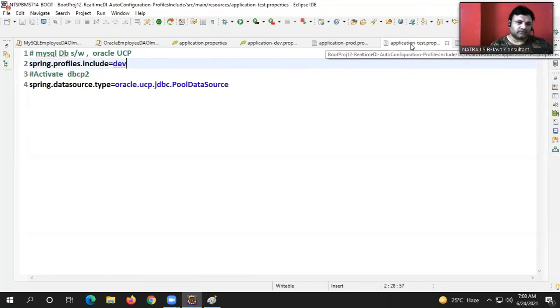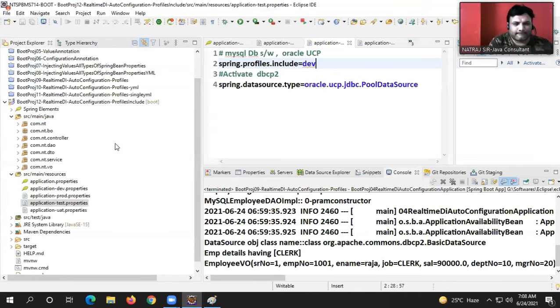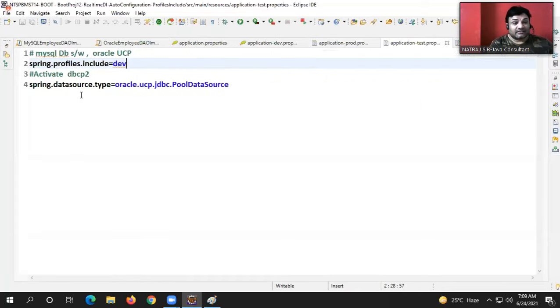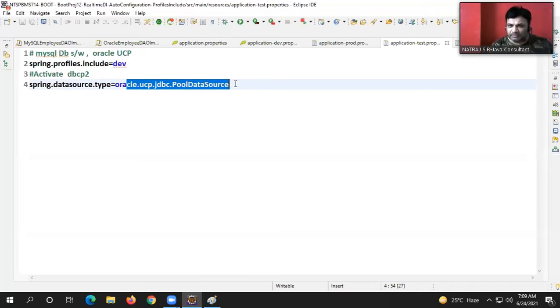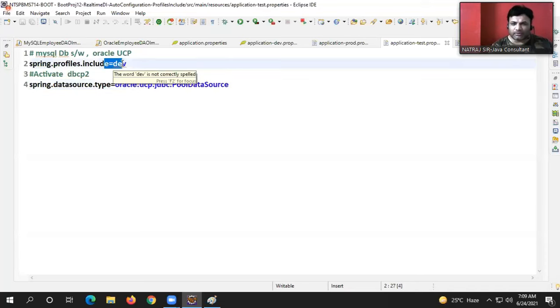Now listen. The type key is there in the child one and also in the main one. When the child one is activated, this type will be taken. When the main one is activated, dev will be taken, guys. This is the included profile, the profile we are trying to include.